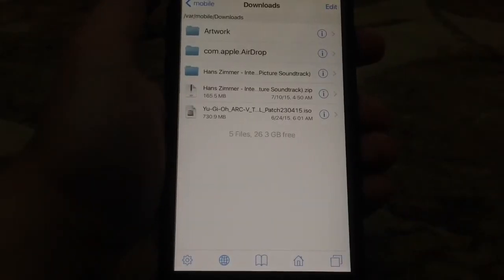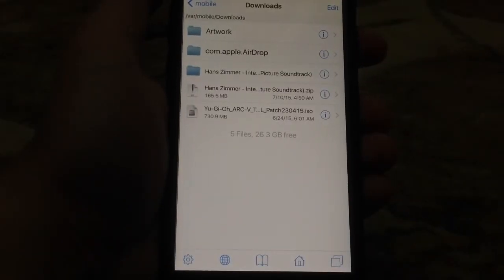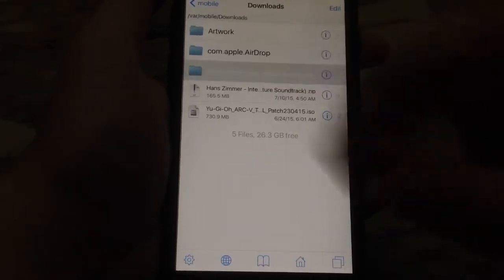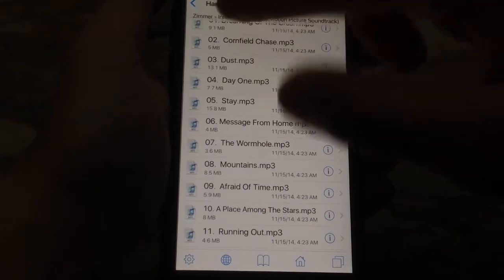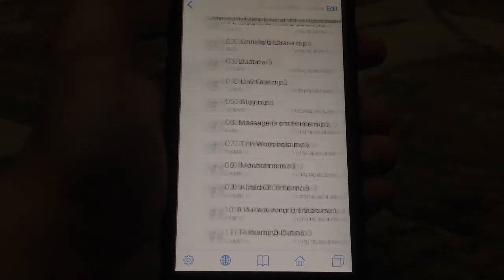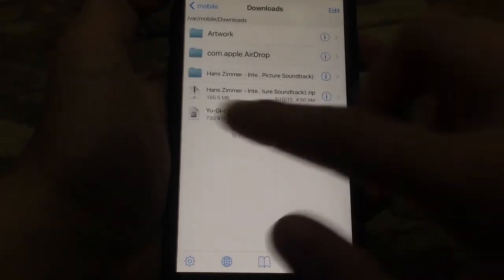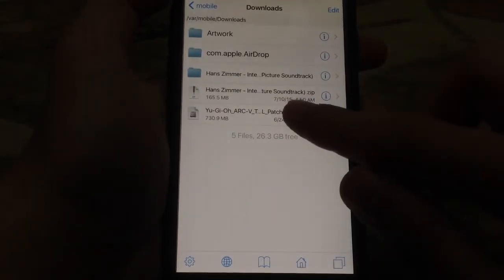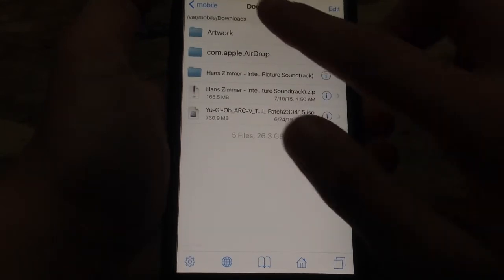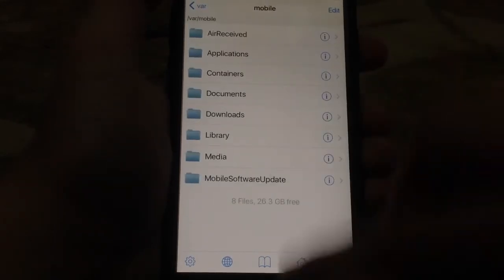A huge black screen will appear and iFile may crash. If it crashed, don't worry, you'll find your file here. As you can see, it extracted everything. That was the file that I had here, and now you'll find an ISO file. This is the file you'll find, which is an ISO file. Now remember the place where this ISO file is. For me, it's in var mobile downloads.